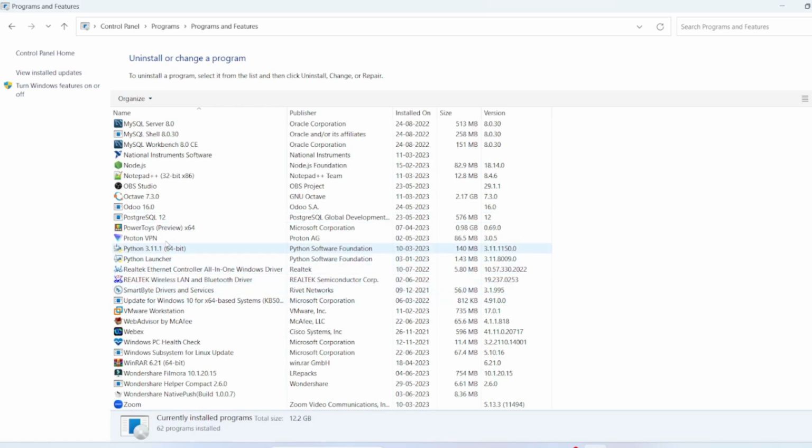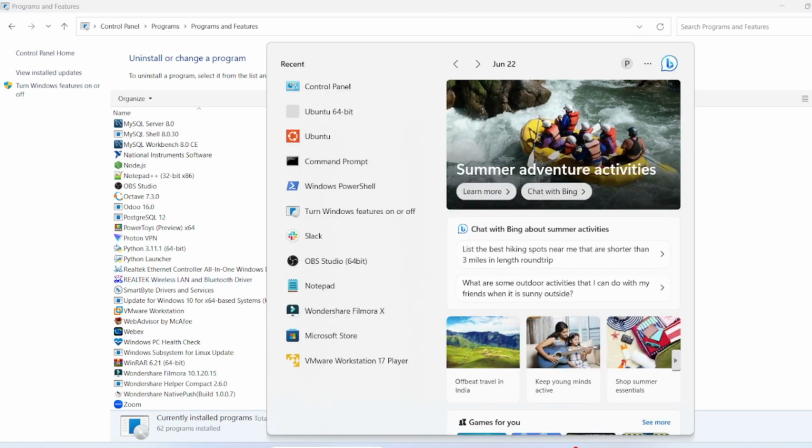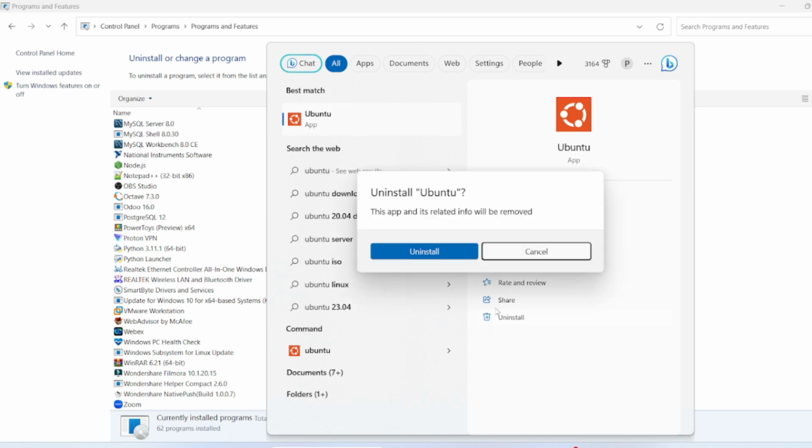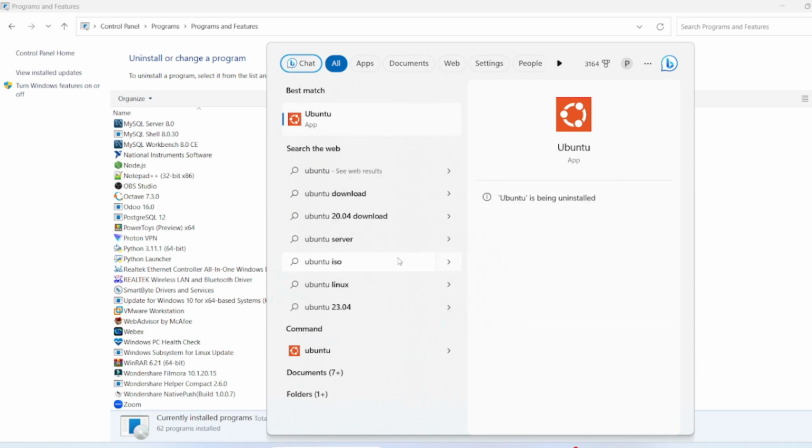I have to search Ubuntu. Here it is, here is the app. On the search panel, you search Ubuntu, and then you click uninstall, and this app and all its related info will be removed. If you want to remove it, it will be uninstalled. See, Ubuntu is being uninstalled now.